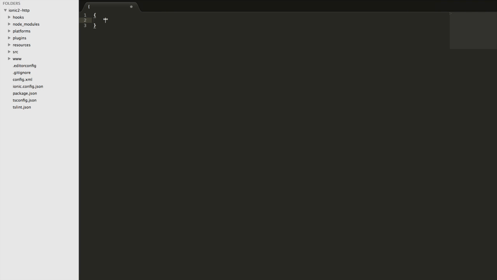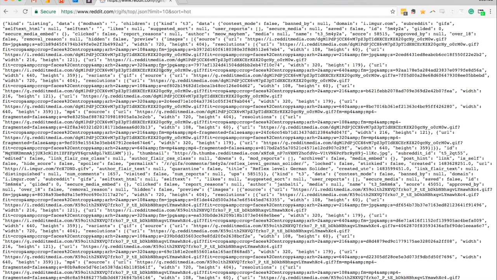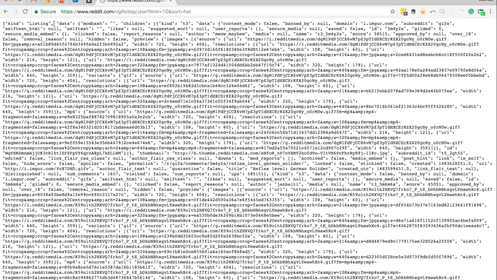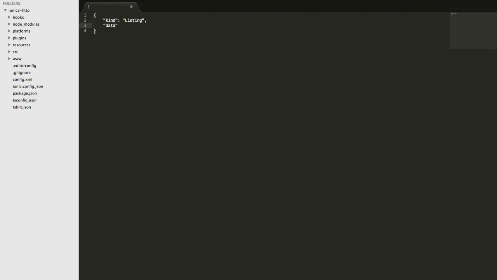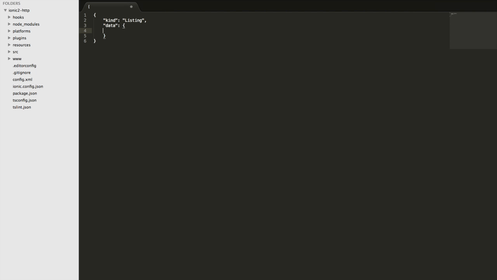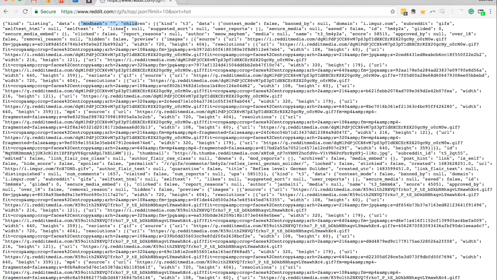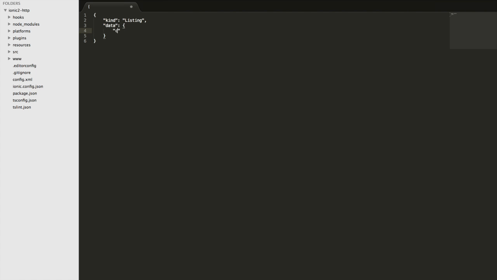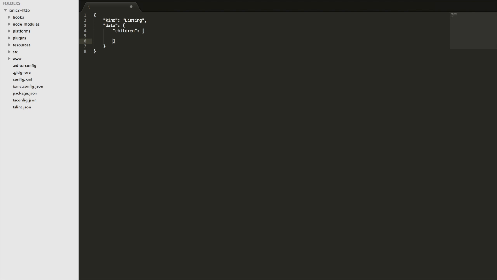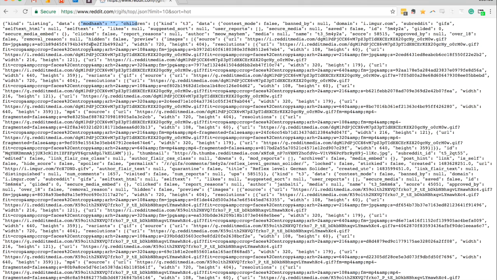It's got kind there as a property, and then under that we have listing, and then we have this data property here, and inside of that there's an object, and then we have, let's go with the children property here, and I think that was an array. So it's just this basic JavaScript style object.